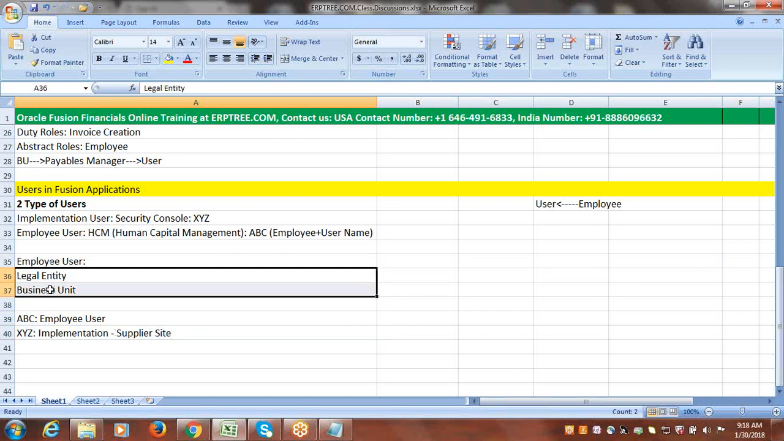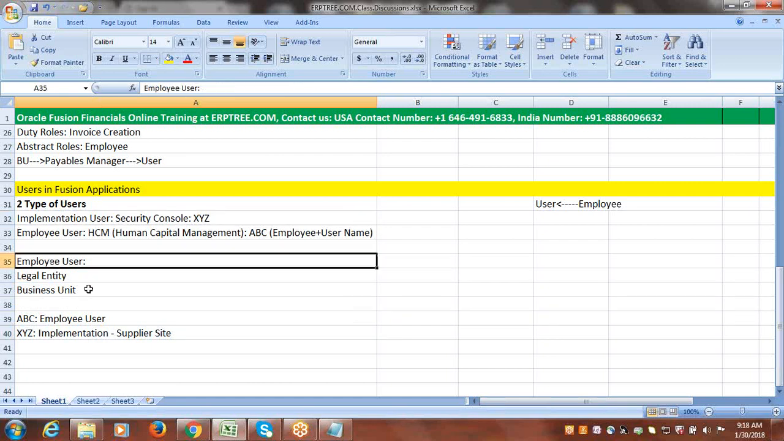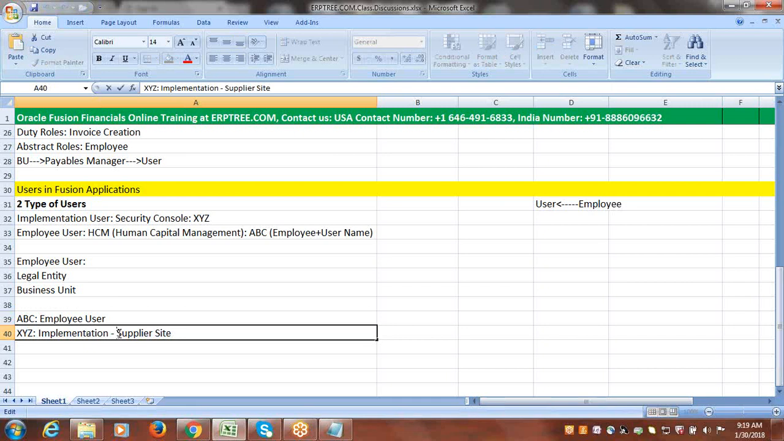That is the reason in a fresh instance, we first create the implementation user. With the help of the implementation user, we complete all the required setups. Then we switch to the employee user definition. So in terms of system behavior or privileges, what is the difference between the employee user and implementation user? The implementation user cannot create supplier sites.